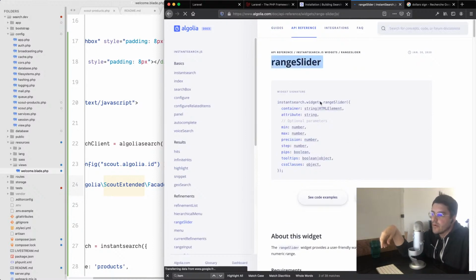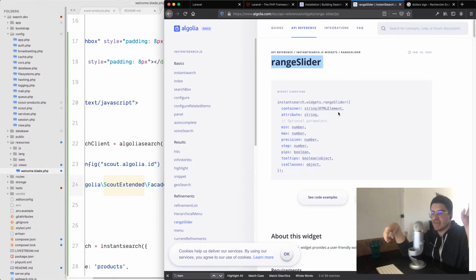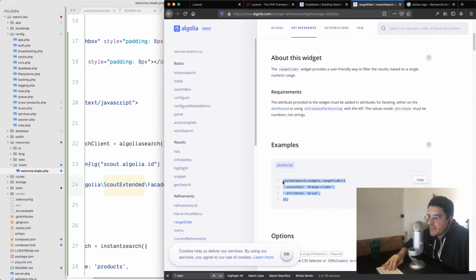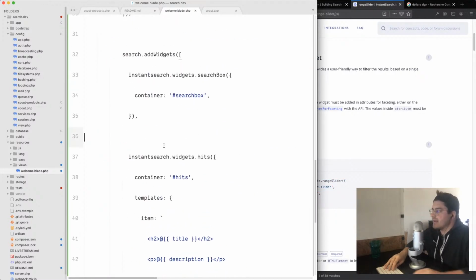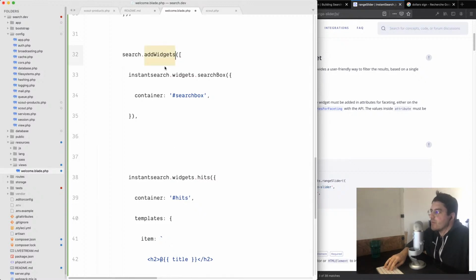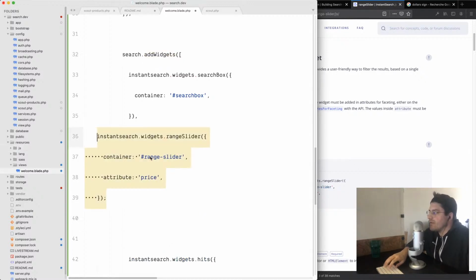Let's use this one, Range Slider. So the range is a thing that you can grab a wheel and then move, like, for example, with the price, that would make sense. Yeah, so let's use this one. Let's copy the content of this and put it here. So again, search, add widgets, and one of the widgets that I want to use is the range slider.